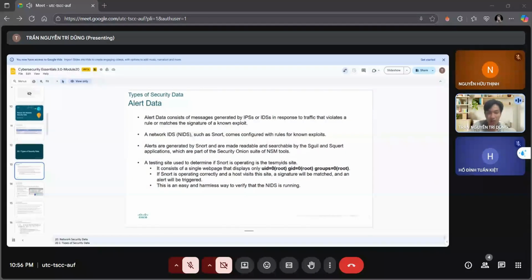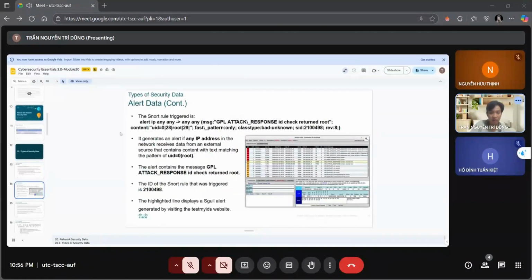A testing site used to determine if Snort is operating is the Test My IDS site. It consists of a single web page that displays only uid=0(root) gid=0(root) groups=0(root). If Snort is operating correctly and a host visits this site, a signature will be matched and an alert will be triggered. This is an easy and harmless way to verify that an IDS is running.